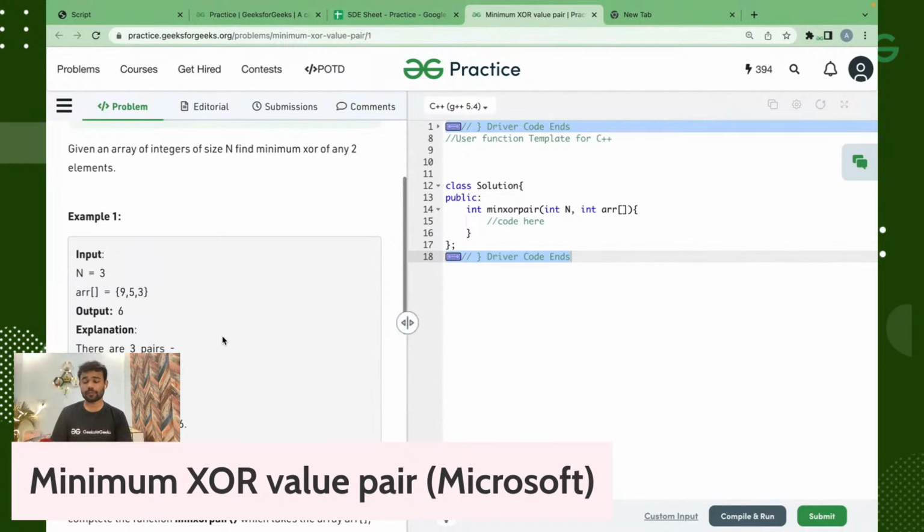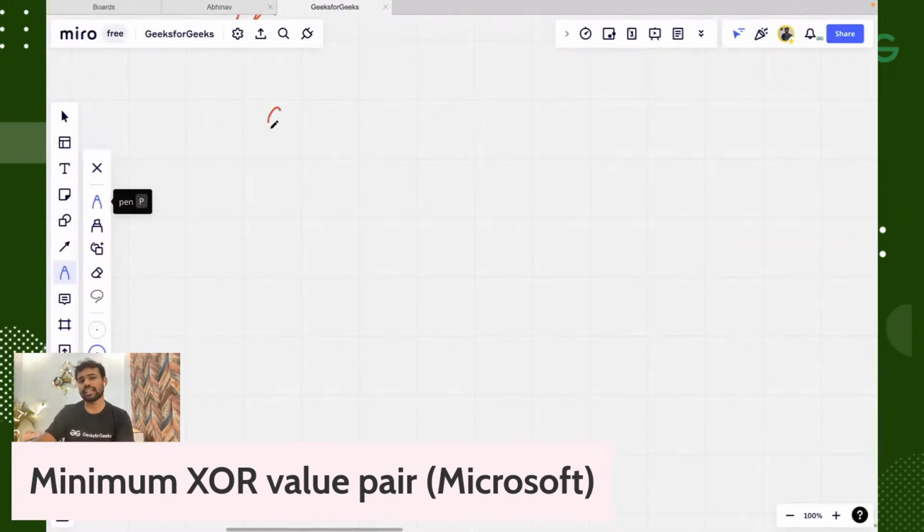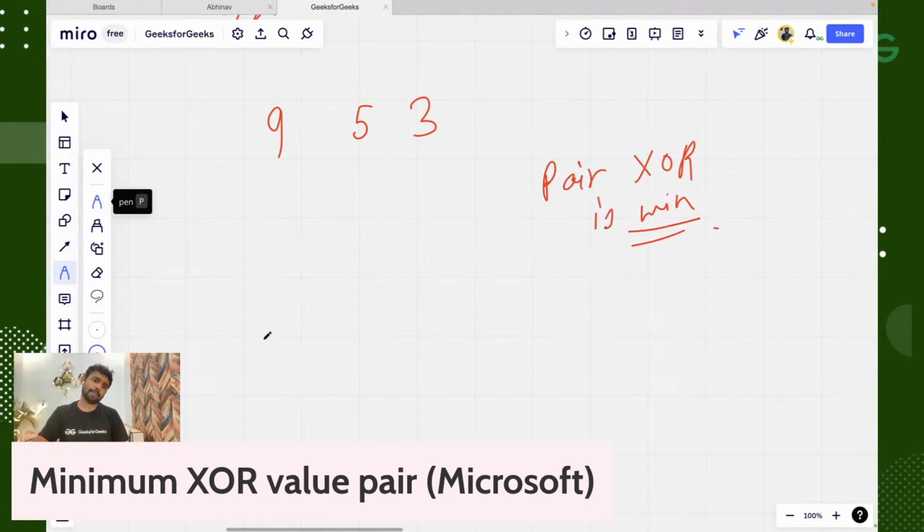So we are given an array. We have to find a pair with minimum XOR. Okay, and that's all. Fine. So guys, let's solve this problem. Let's say the array is 9, 5, and 3. We have to find such a pair whose XOR is minimum.